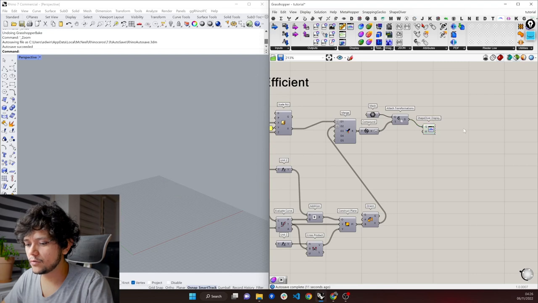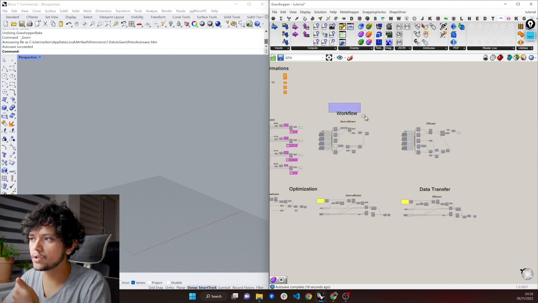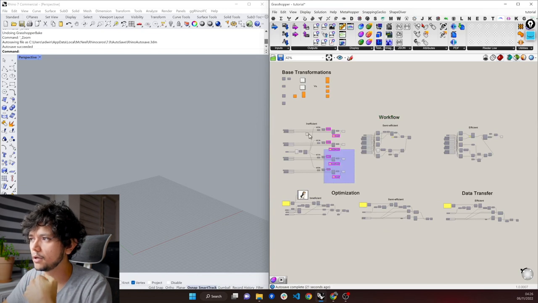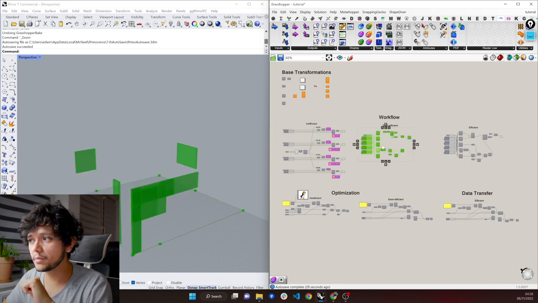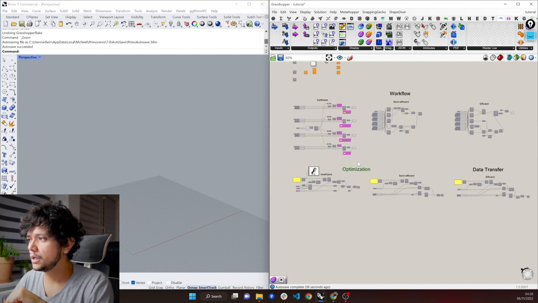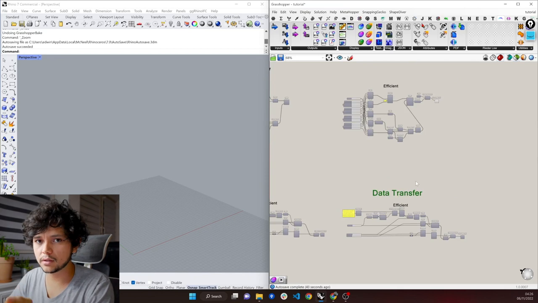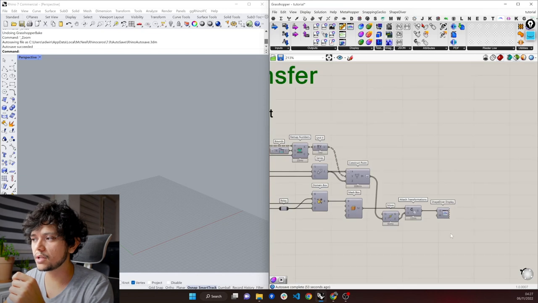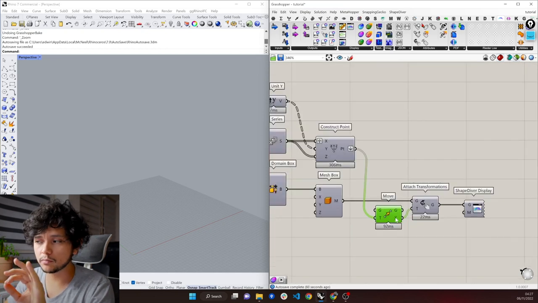So those are the benefits of using transformations. First of all, the workflow. We can be way more efficient. Instead of repeating ourselves again and again and again, we can compress our workflow and make it more efficient. Second one is optimization. We can make our models 10 times, 100 times faster. And the last one is data transfer. This is if you want to send the transformations to an online application, in this case through ShapeDiver, then you can use our attach transformation component. And as you can see here, I'm also always using this X value. That's what matters.